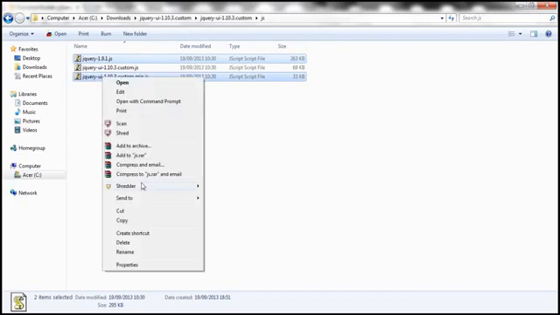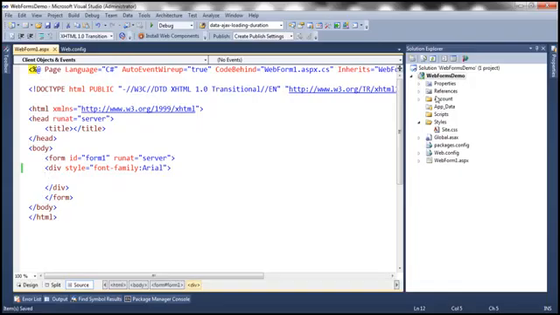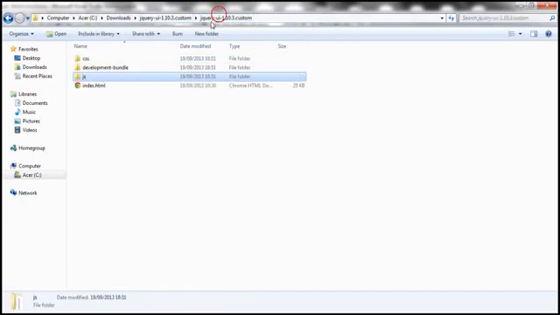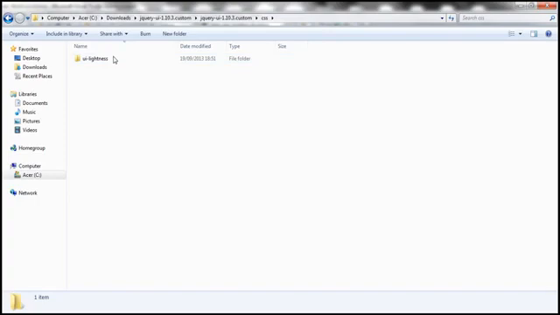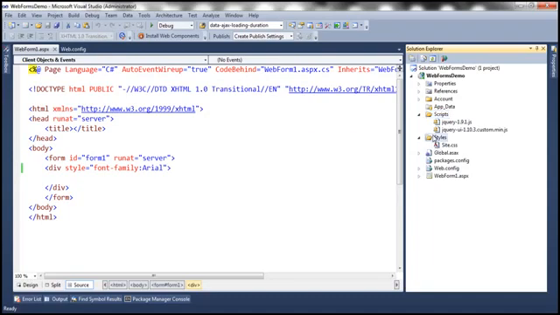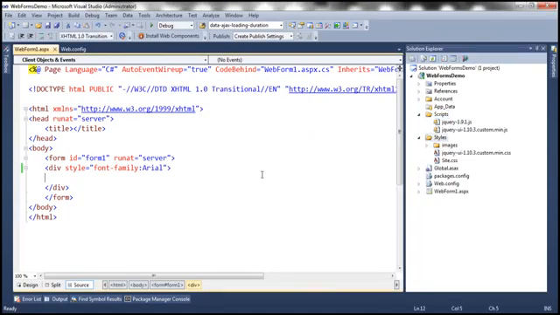Let's copy these two and move them to the scripts folder. Let's paste them there. We also need the CSS files. So let's go back to this jQuery folder, and then let's expand the CSS folder, within that UI lightness, and we are interested in images and this minified custom CSS. Let's copy them and move them to the styles folder. Okay, at this point we have set up our application to use jQuery autocomplete widget.